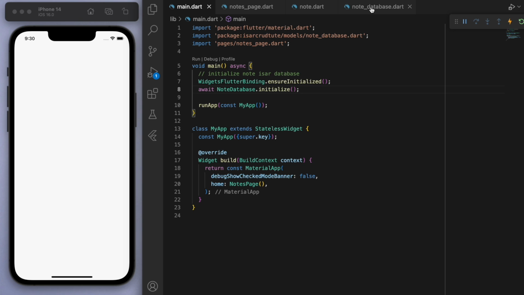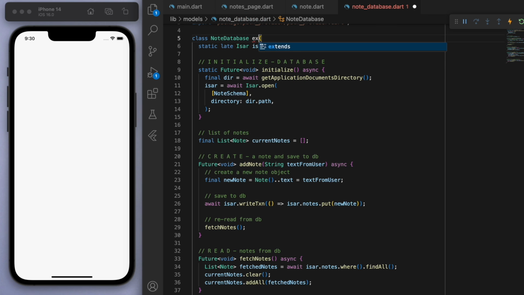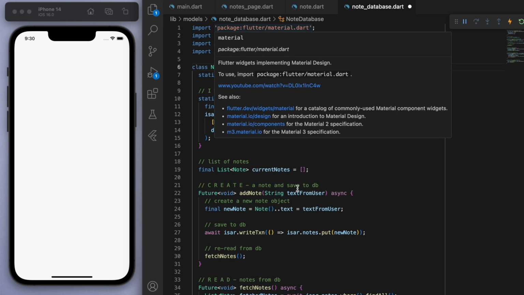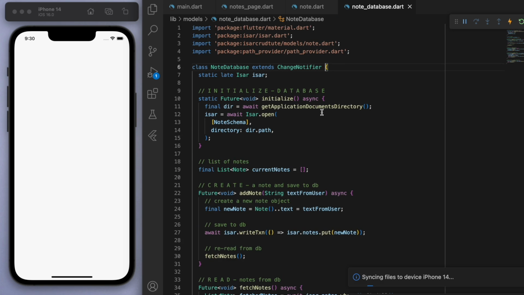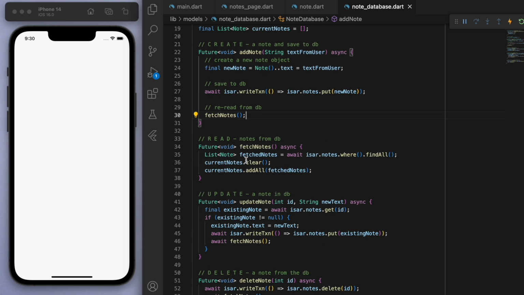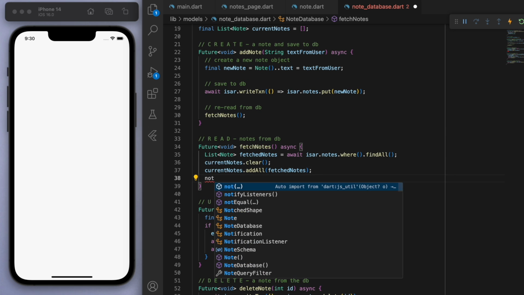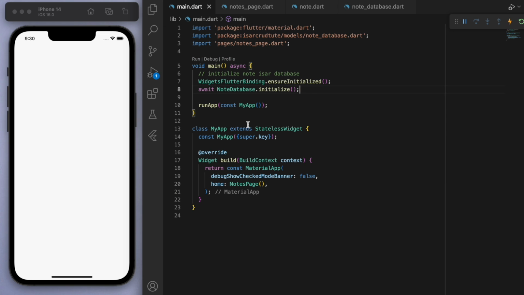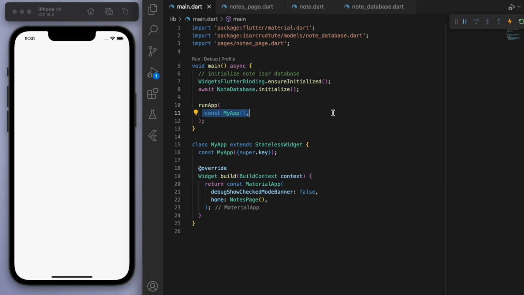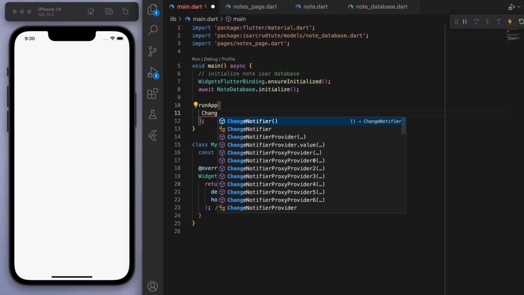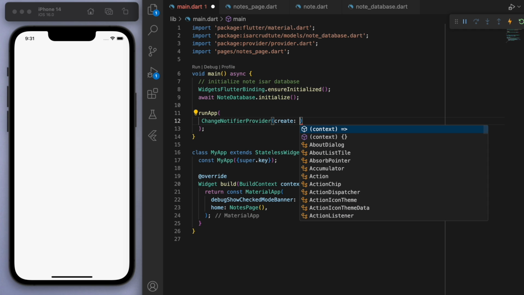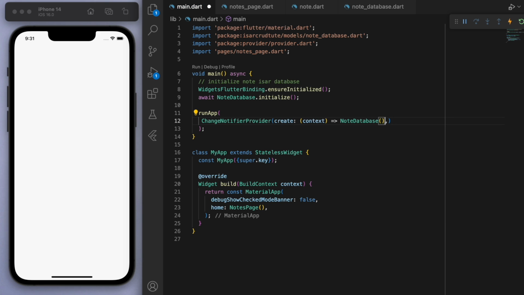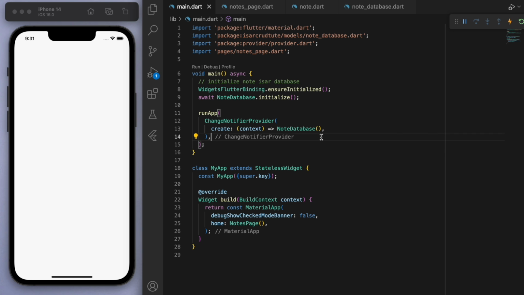So if you come to our note database, then we can say extends change notifier. And the other thing we need to do is just to go to this fetch notes and I'm going to say notify listeners. And what that does is we're going to notify the widgets that are listening to these changes. So pretty much it will update on the screen. So just a little bit of setting up to do in the main function. When we run my app, wrap it in the change notifier provider. And in the create field, we want to create the note database. And then in the child, we can return my app.